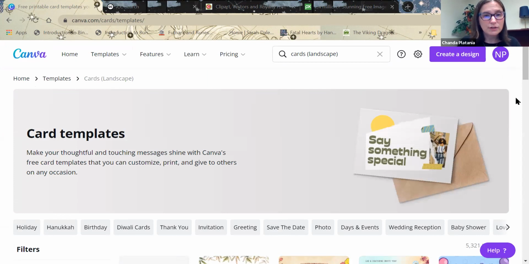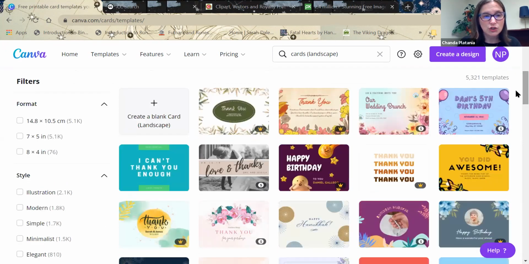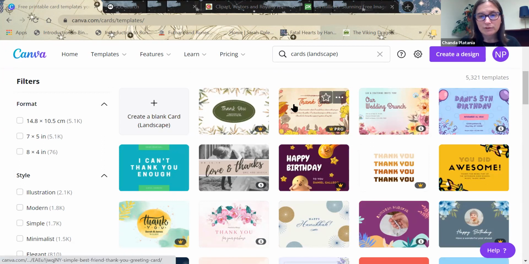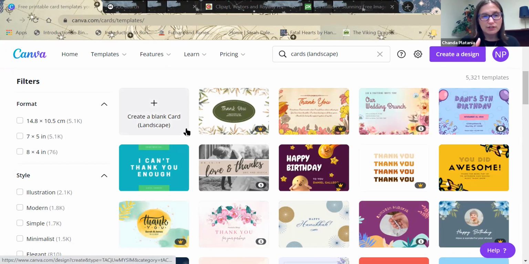All right, so you can actually search by size, different illustrations, different styles. There's thank you cards. And when you see this thing that says pro, that's for the paid accounts. And then there's also paid, which there's different levels, of course, for the pricing.